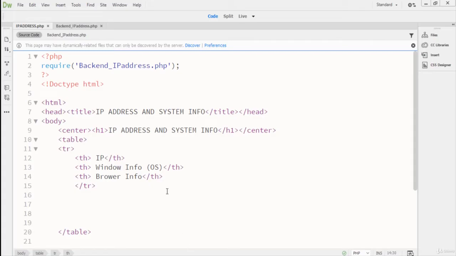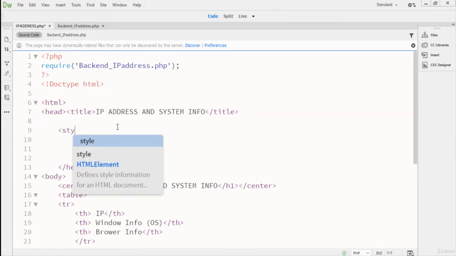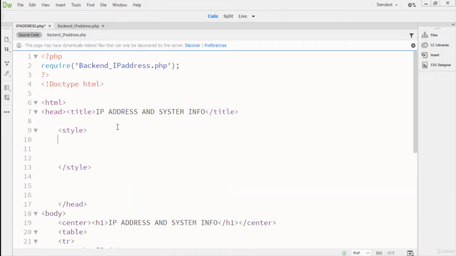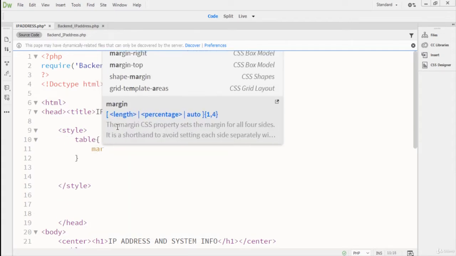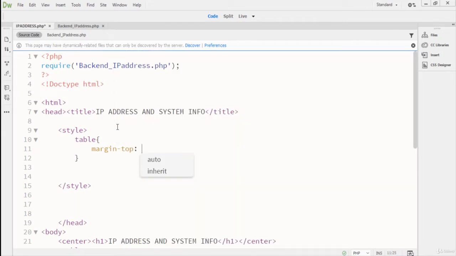Okay, now after this I'm going to give it some design. So inside this header section I have to design it like this: this is my style right here, and the style here is the CSS tag. And here you can see that firstly I will get the table, and you may say that I will set the margin of it. So the margin here is the top margin right here, which is 15 pixels.